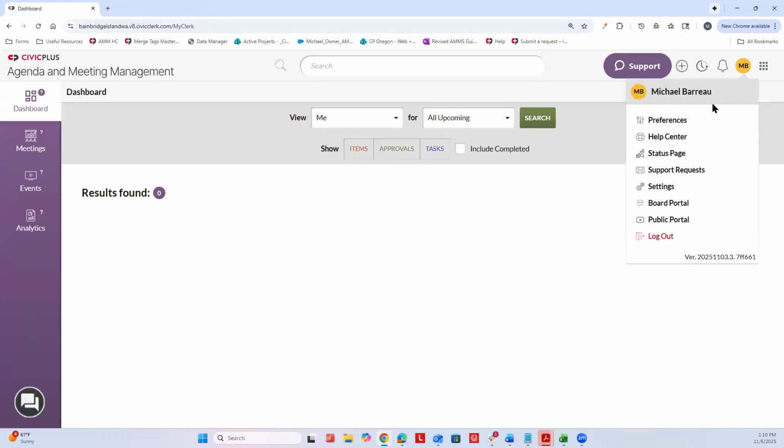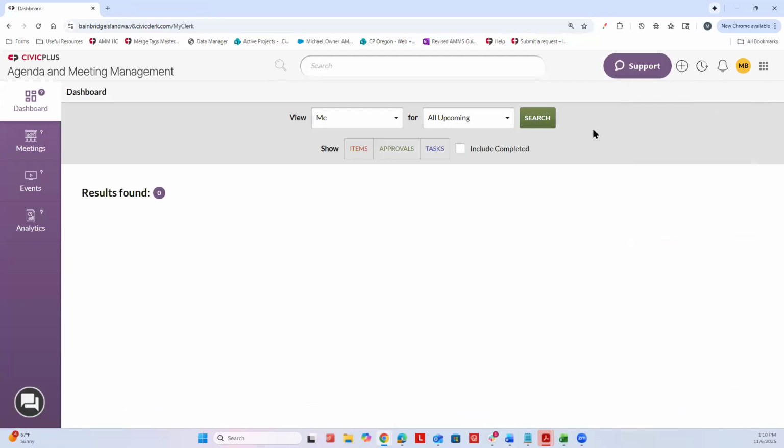Duly noted. All right, so once you're able to log in, you'll end up at this dashboard area. Everyone's dashboard can be curated contingent upon what you want to see. So let's say, for instance, I go to this filtering area. It says show. This is going to give me the ability to see items that are added on the agenda, any approvals that may be pending for me to take a view and perhaps modify and then send out to the next person, or a task, right?